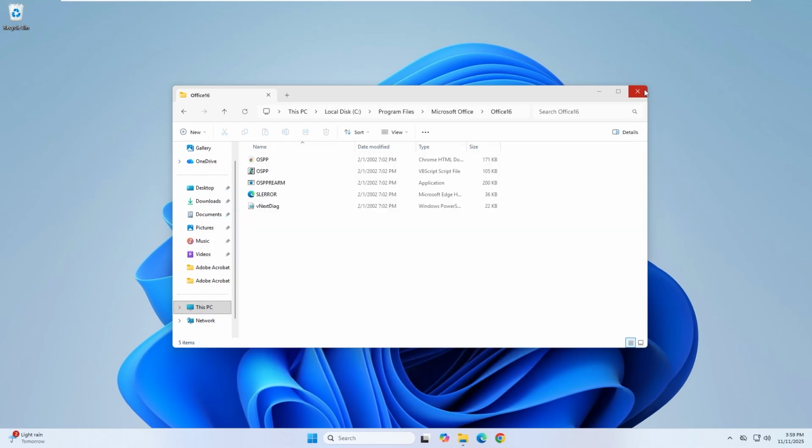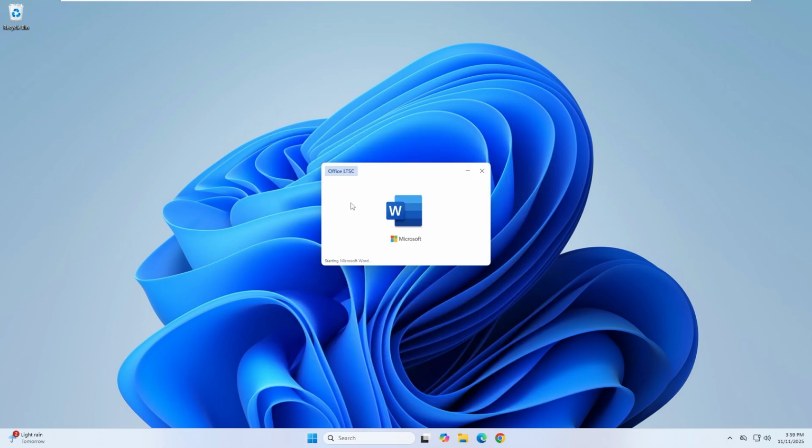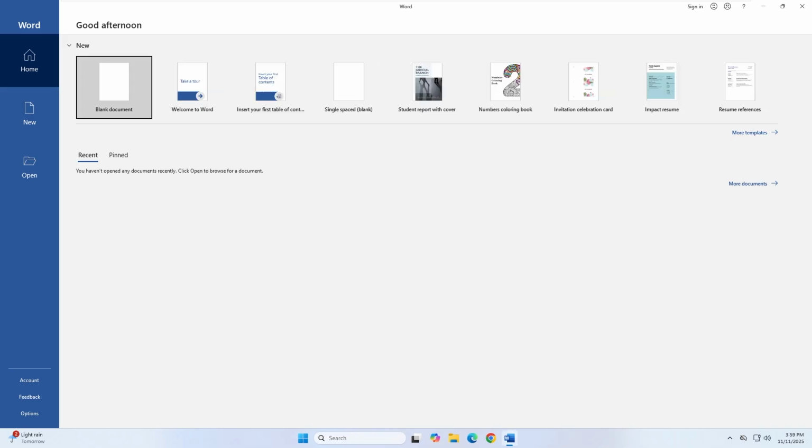Open any Office application. The "This copy of Microsoft Office is not activated" message should no longer appear.